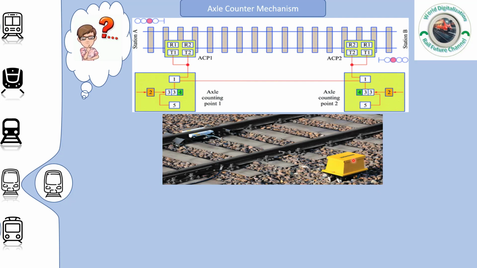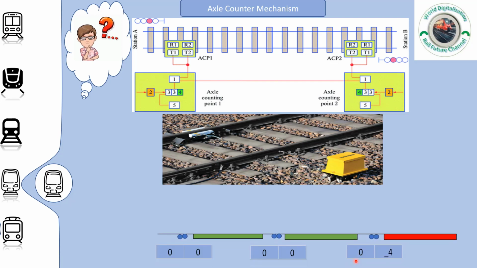So as illustrated here, this is a receiver system installed inside the track, and this is a transmitter system installed outside the track, and this is a TCB, or track side connection box. We have a short animation video for the axle counter system.